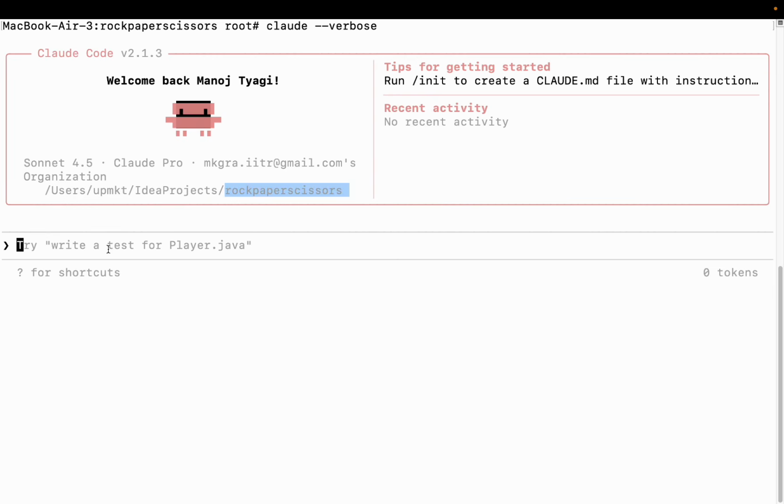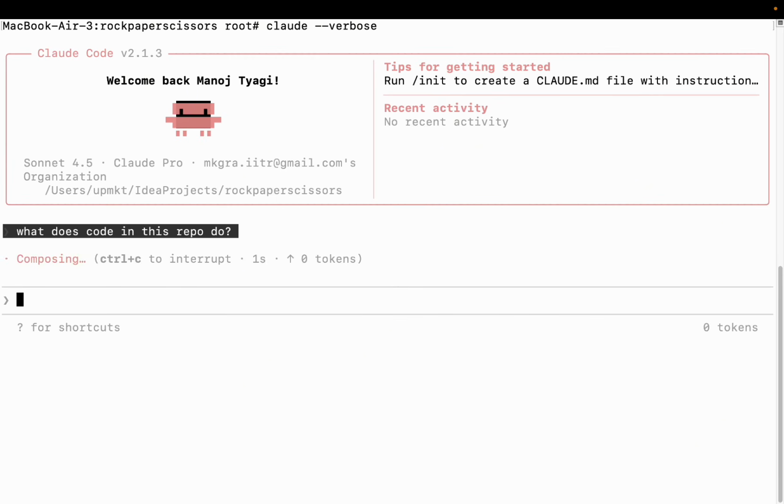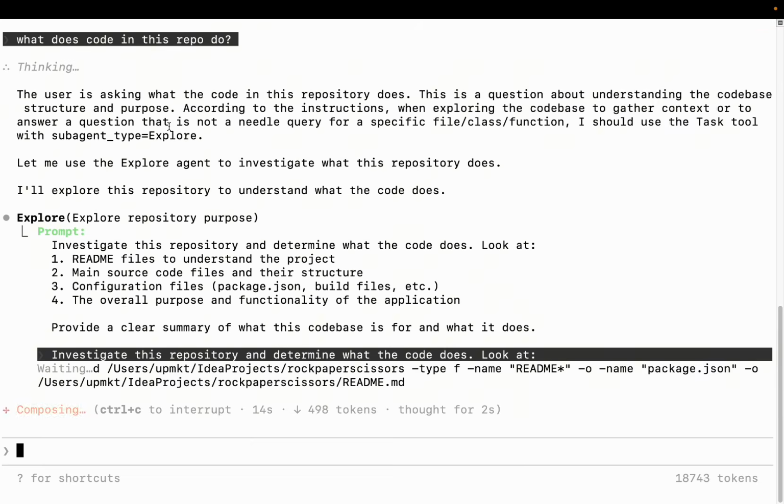Now you can navigate to your project directory and launch Claude Code to see how it works. I'm already in a code repository that I want to analyze. Let's ask Claude a simple question. What does the code in this repo do?